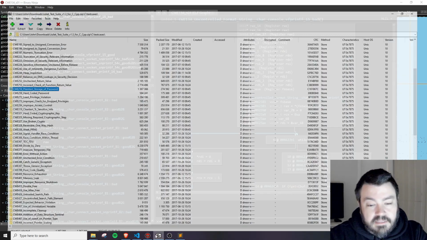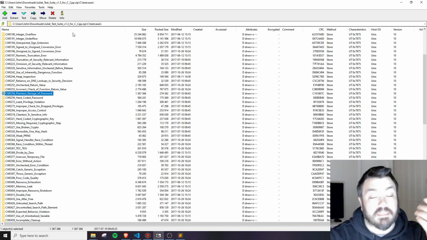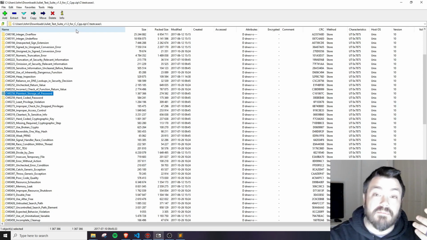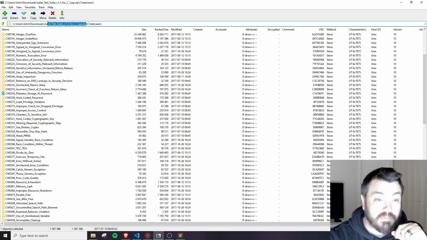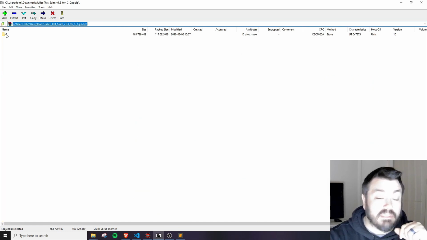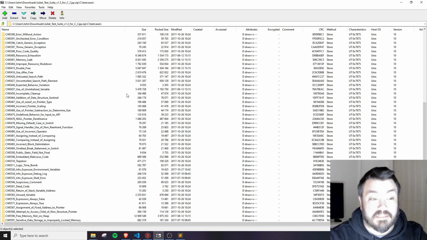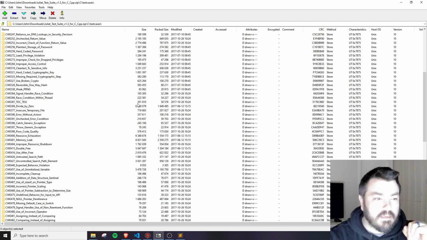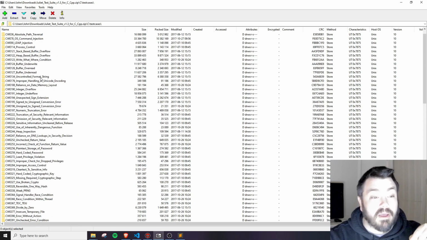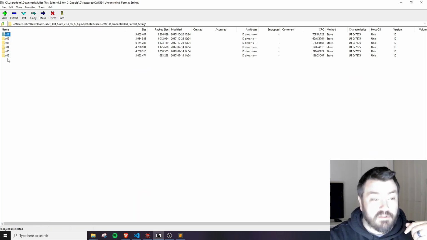If I look at the extraction, so if I go and download the Juliet test suite for C and C++, we'll have this whole test suite extracted. Then you'll have a C directory, go into that, and testcases. These are all of the CWEs, or common weakness enumerations. The ones that we're worried about tonight are uncontrolled format strings. So there's quite a few of them here.